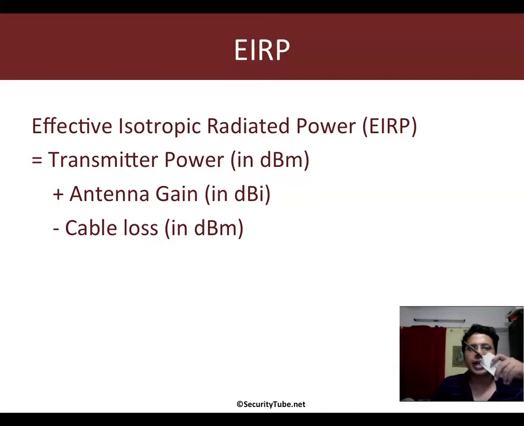So if you want to calculate the effective isotropic radiated power of this set, you will take the transmitter power in dBm, take the antenna gain in dBi, and add both of them up. The reason it would be additive is the antenna is actually enhancing the overall signal coverage and even direction at times of the transmitter. That is why we add both of them, because they aid each other.